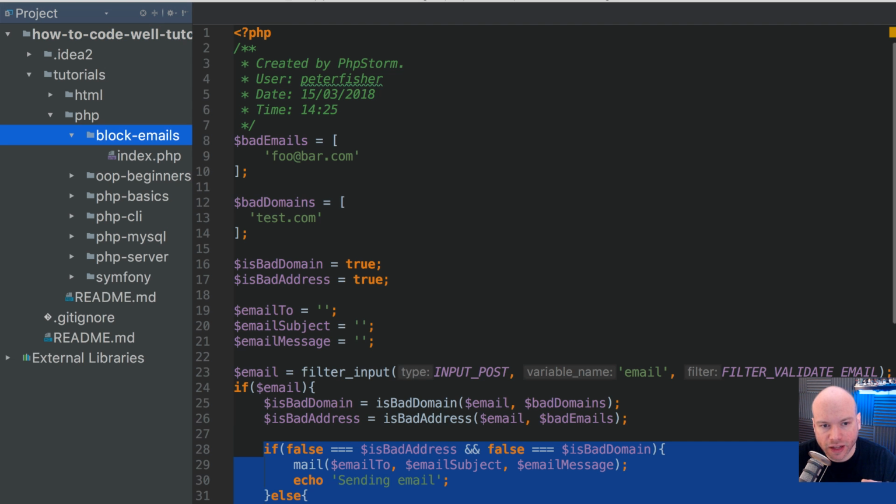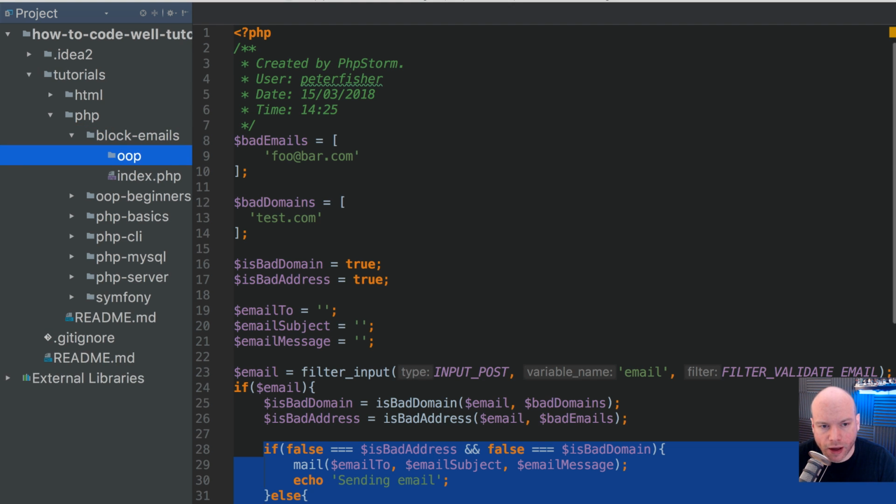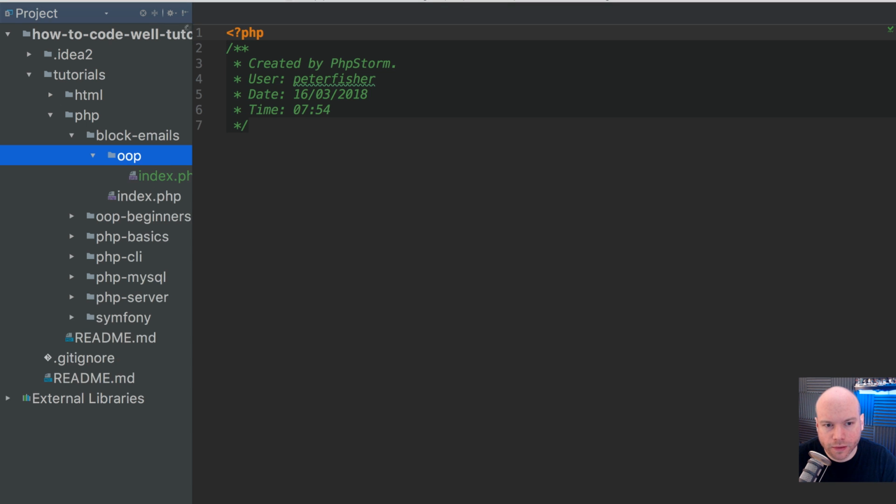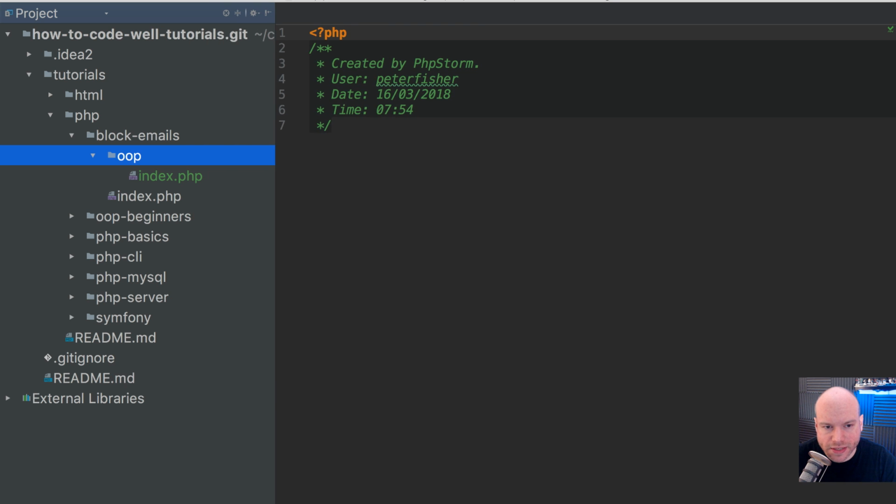In the block emails folder here, I'm just going to create a new folder. I'm not sure if you can see this on the stream, because I'm just creating some files and folders. I don't think the pop-ups actually work in the stream. Anyway, I'm just going to enter another directory name. We're going to call this OOP, for object orientation programming. And we're going to have another file in here, index.php. There we go. That should be in there now. Bring that out a little bit so I can see what I'm doing.